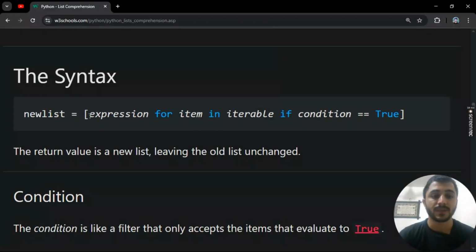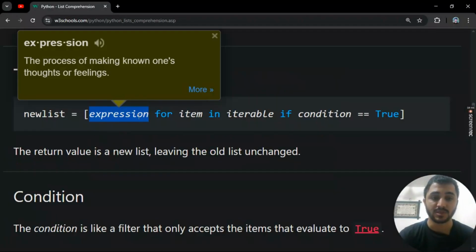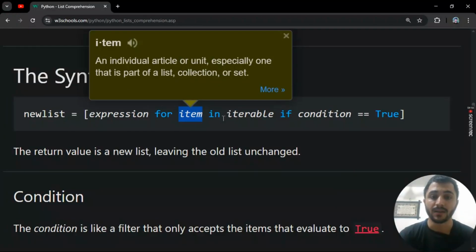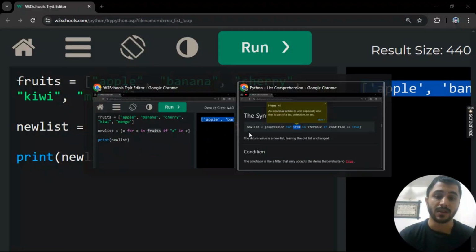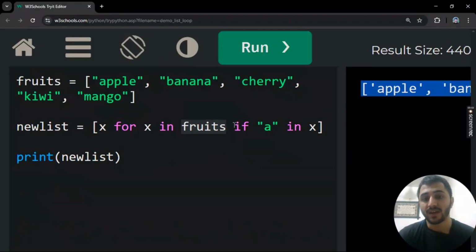You can see that the first part is the expression, and it is a for loop. X is the item, and in iterable means we are using this fruit list for iteration, each item again and again. And the if condition we have here directly tells that if there is an a in x, meaning there is an a in any of the items, then it should be in this list. Without that, there should be no items from the fruit list. So yeah, that's basically it.